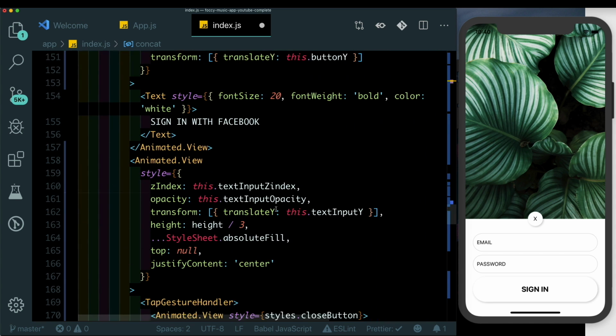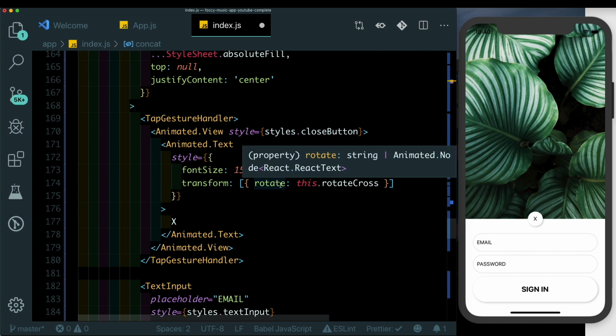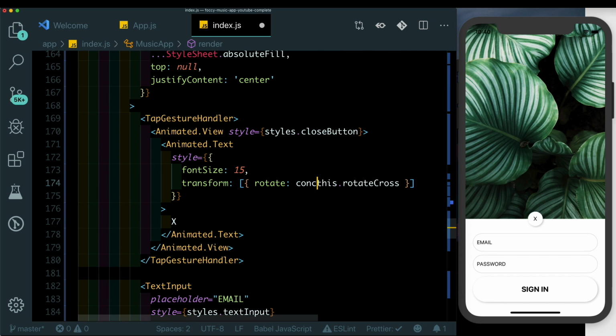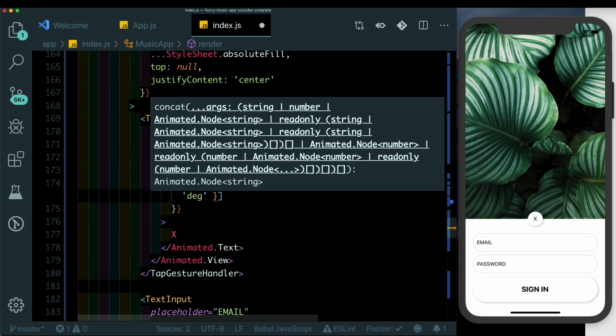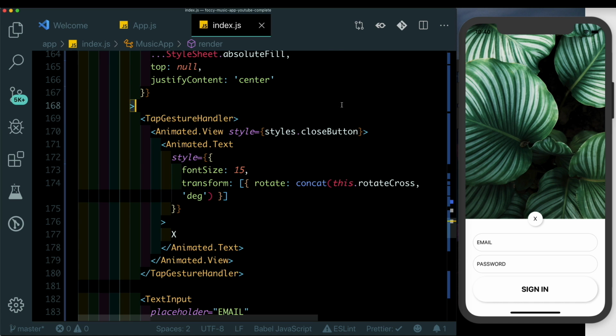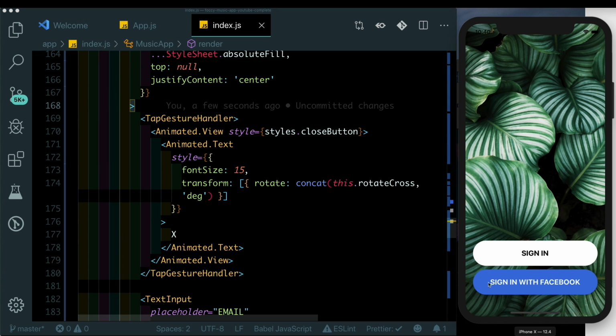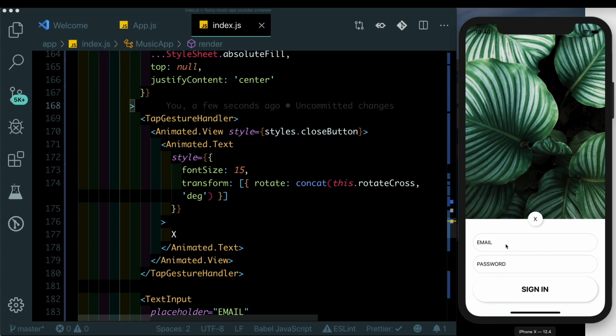Come back here to our rotateCross. And here, we'll just use concat. Along with the rotateCross, we'll concatenate degrees. Now save that out. Refresh this. Click on sign in. And as you see, that animates in nicely.